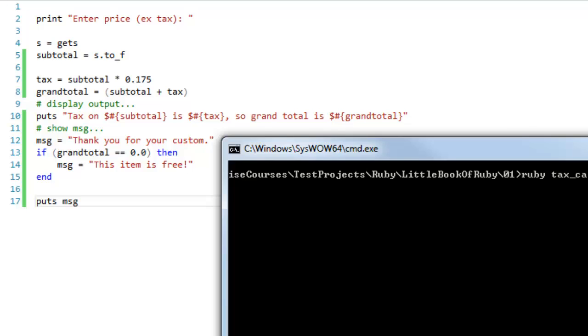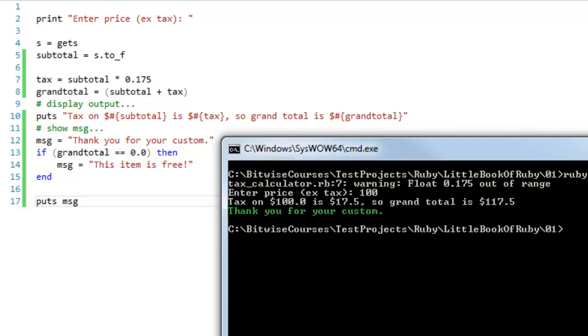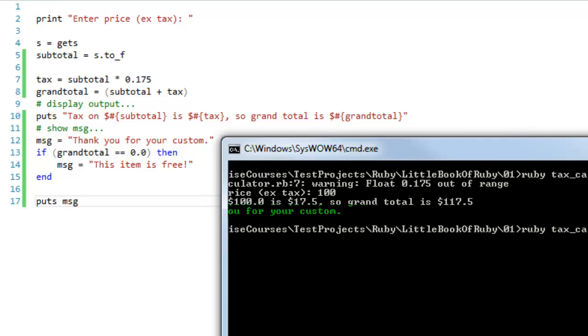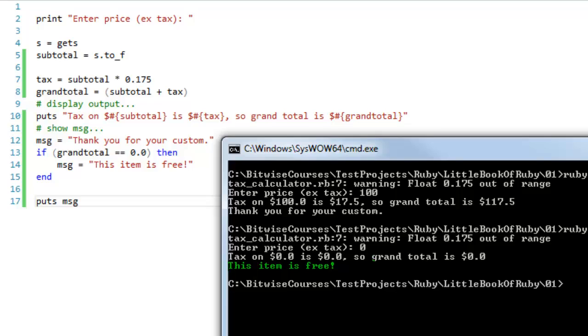I'm running this from the command prompt. It prompts me to enter a value, I'll put in 100, and so it displays "thank you for your custom". But this time the test here, grand total equals zero, should determine that that is correct, that grand total is indeed zero, so a different assignment is made and it displays "this item is free".